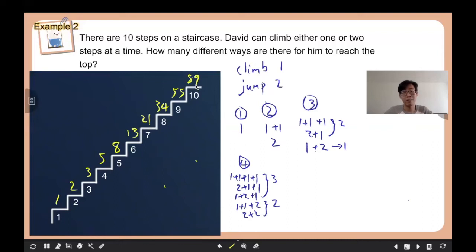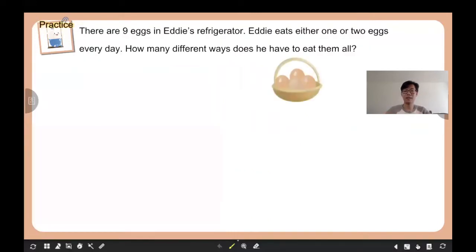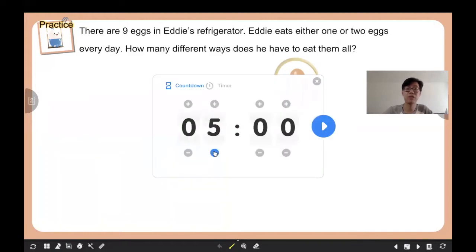So how about we do a simple practice to test if we really get this? Okay, here we have 9 eggs, and we can either eat 1 or 2 eggs in one day. So how many different ways can we eat up all 9 eggs? This will actually be quite similar, if not exactly the same as the previous step question. And I will give you about 3 minutes to do it. So 3 minutes after that, we are going to check it together. Start now.